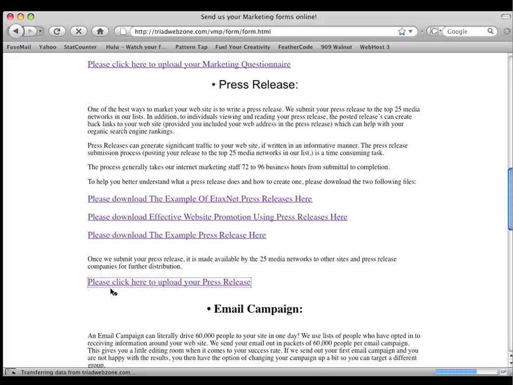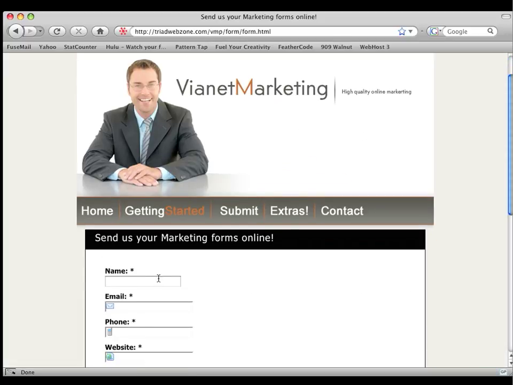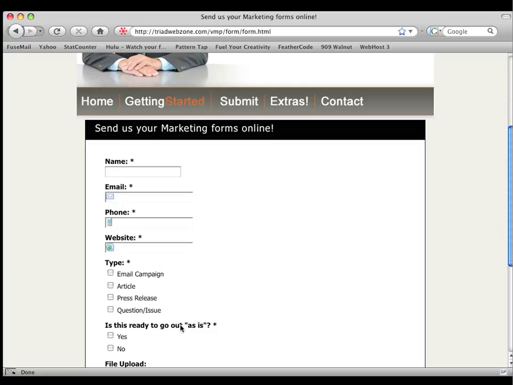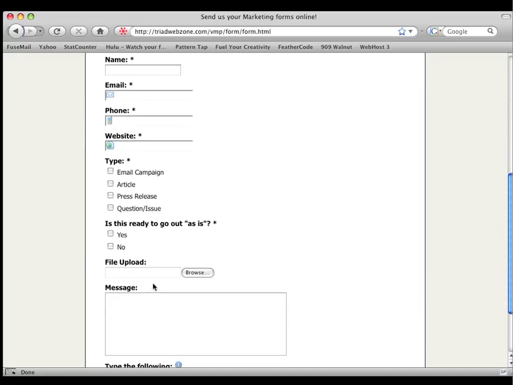It's going to load up a form that you can actually put in your name, email, phone, website, and so on. You'll choose what type of service you're submitting here. It'll ask you, is your press release ready to go out as is, meaning it's ready to be seen by the public, or do you need someone to look it over first?